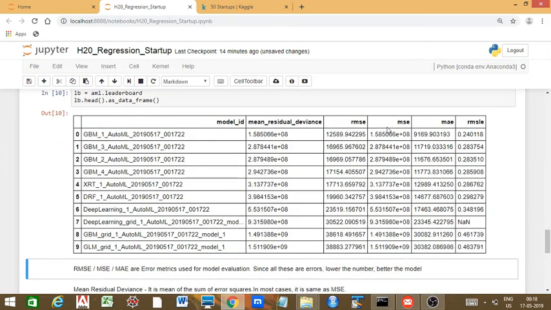The next few columns are the error metrics. Error metrics are used for evaluating the model performance, that is, how good the model is. Since these are all errors, the lower the value, the better the model. Let's see what each error means. Mean residual deviance is nothing but the mean of the sum of squared errors. It is the same as MSE, mean squared error.